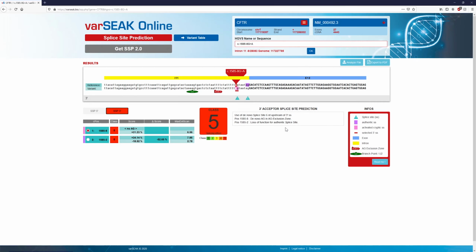This already brings us to the end of our little journey. I hope you gained an impression of the various features and functionalities of our Splice Site Prediction Tool.